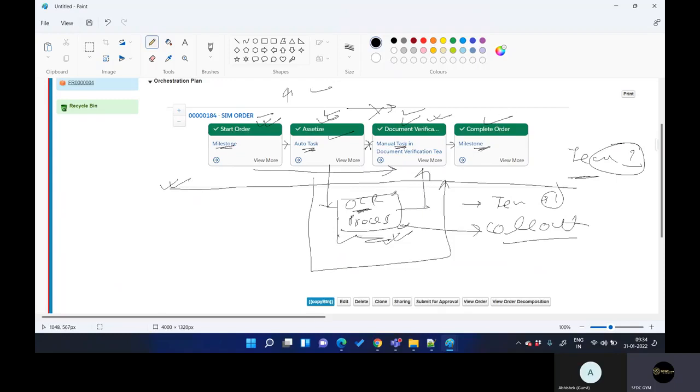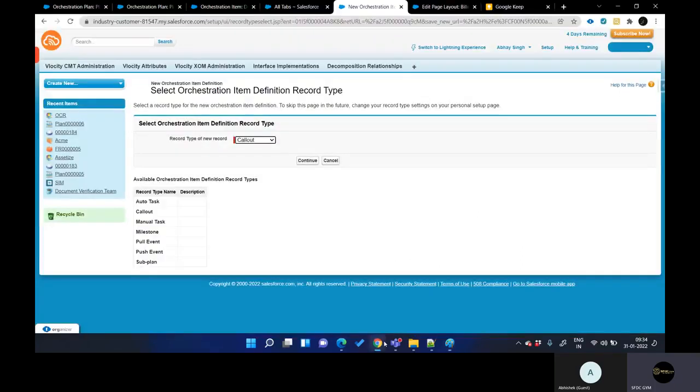Okay, for that, we have completed this first row. We will remove this dependency. We will add a dependency to the OCR flow, and then we'll link it. But before that, we need to configure the OCR process. As I told you, the OCR process is a call out, right? So we are now going to configure the call out. That's why I have selected a plan definition for call out also. Let's continue.